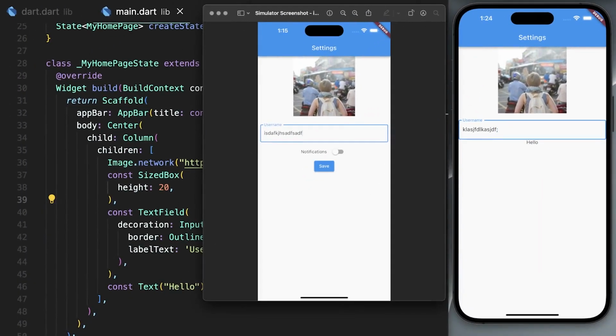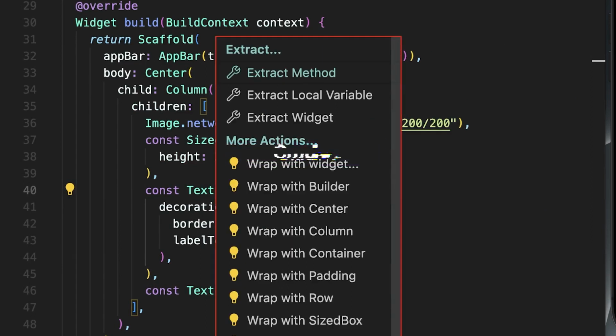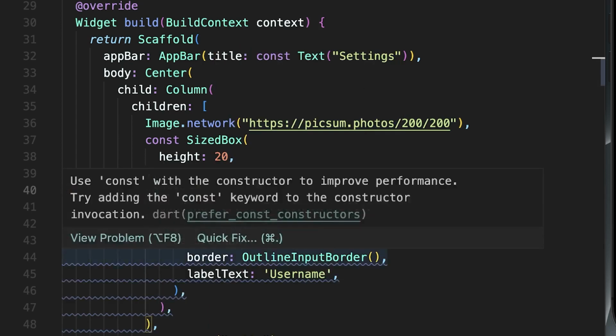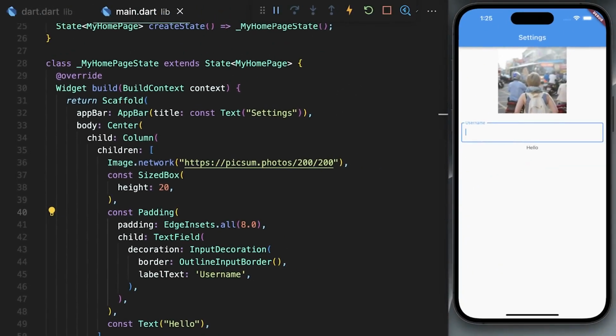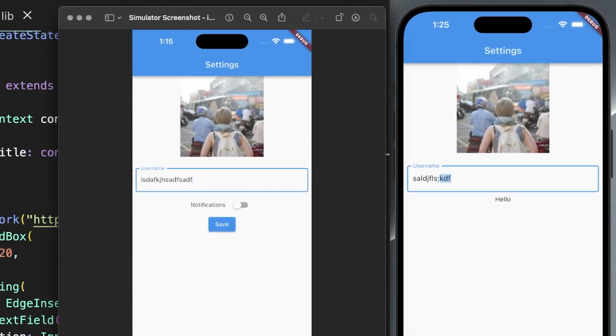It looks like we need to add a little bit of padding between the edge of this wall and the username. So we can wrap the text field in a widget, and you can do that by clicking Command period and select this Wrap with Widget option. And actually, there is a Wrap with Padding option available to us right away. So I'll just click that, save it, and now we're looking even better, and it's pretty similar to what we had.